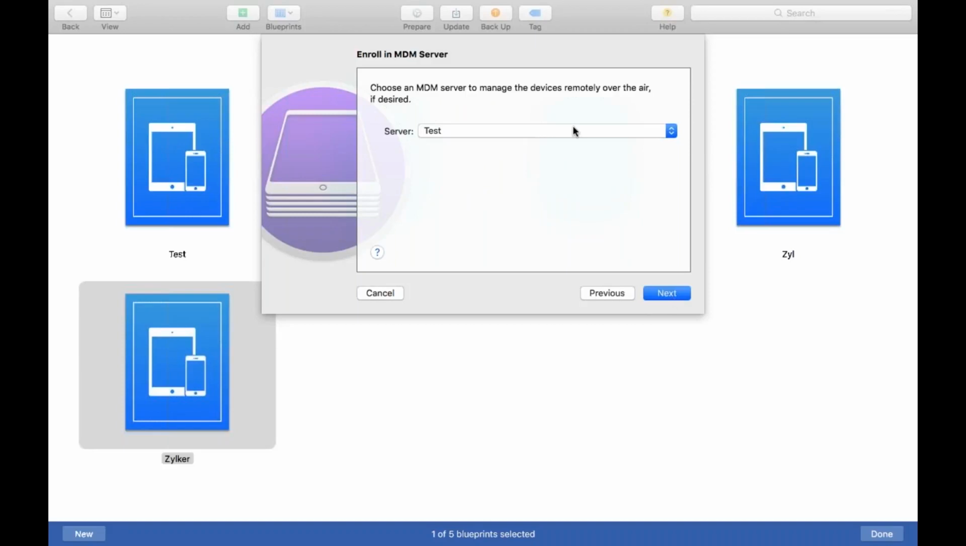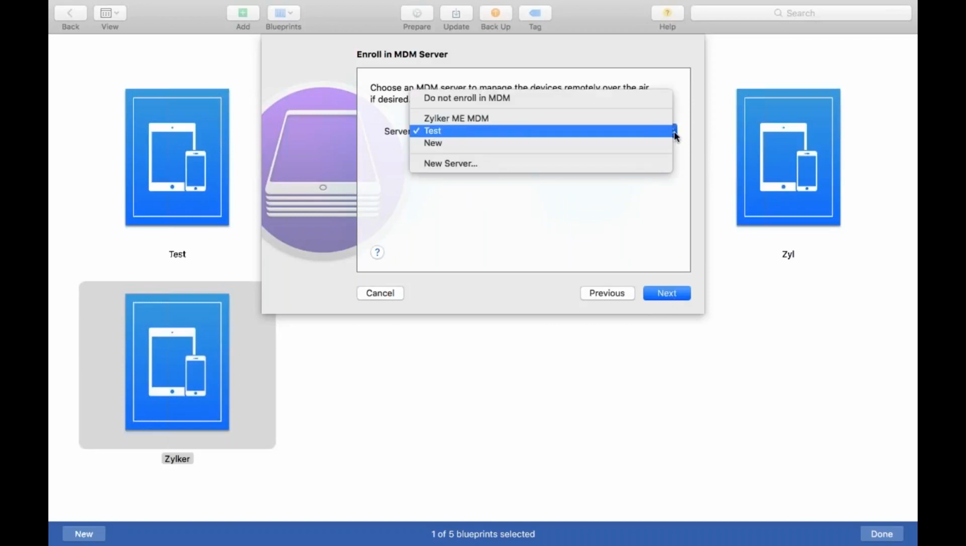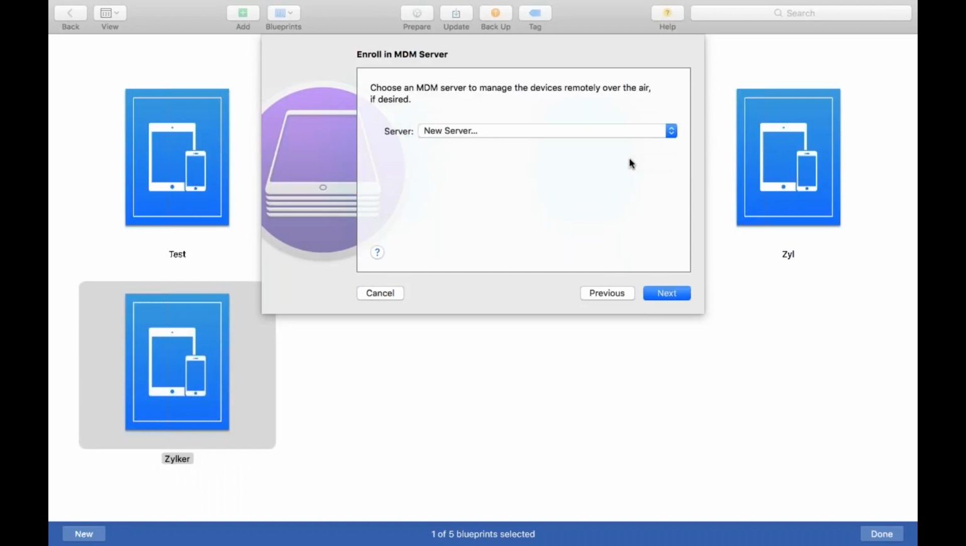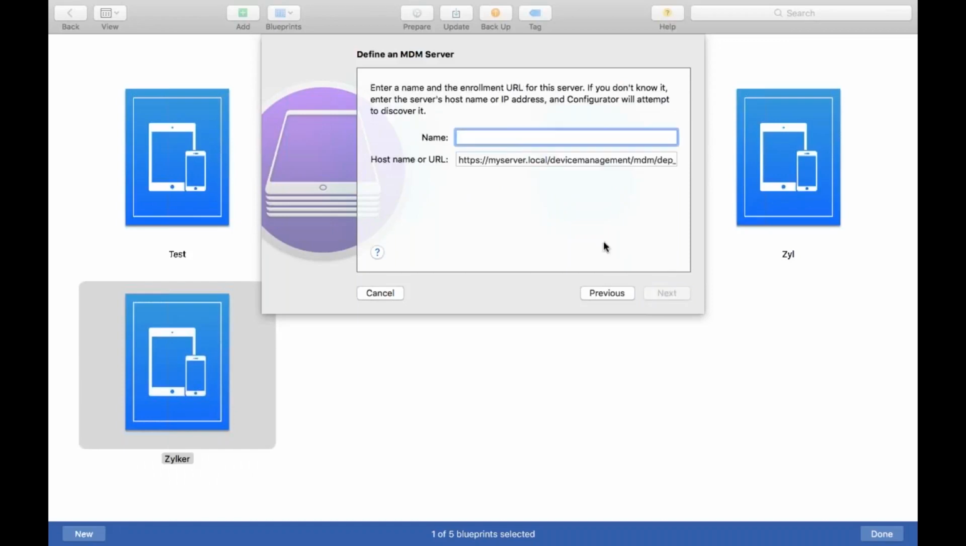I've already created a server, but for your benefit, I'll create a server again. I'll click on New Server and click on Next. Provide a name for identifying this server, and then this is the URL which will be used by the device to contact the MDM server. I'll show you where you need to fetch this URL from.